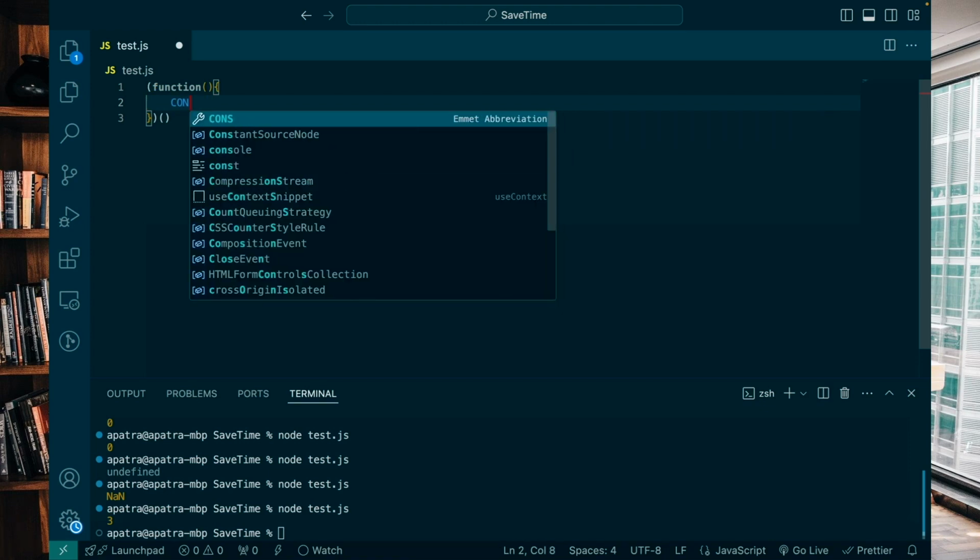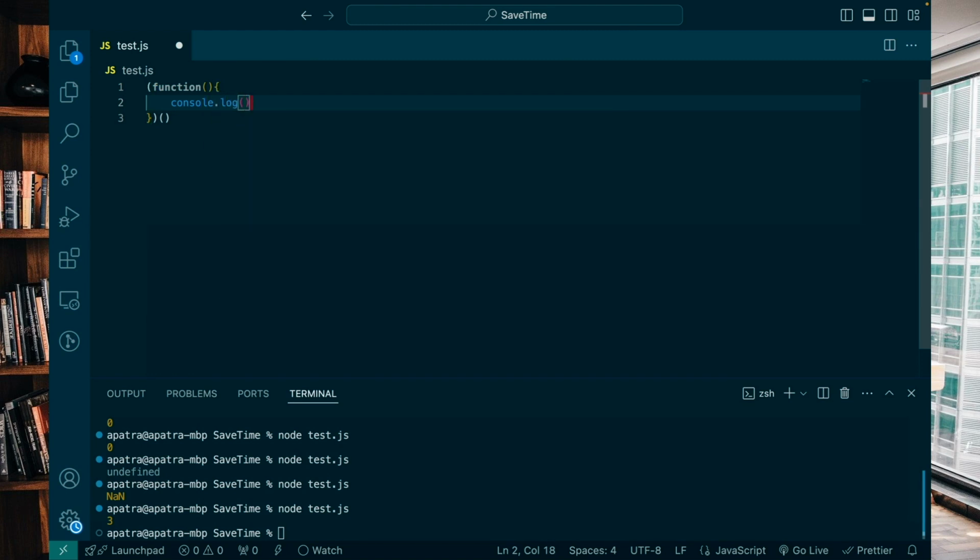I'll just write something to print, console.log immediately invoked function execution. Okay. See it's printing IIFE.